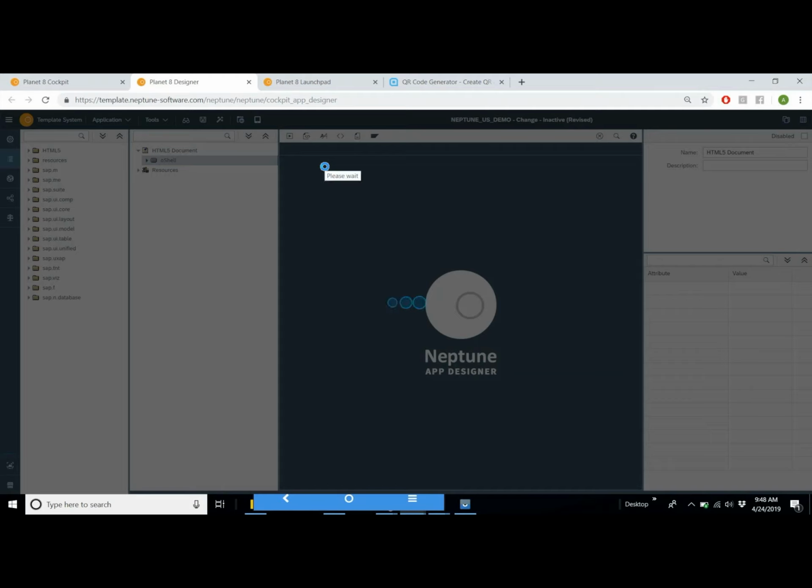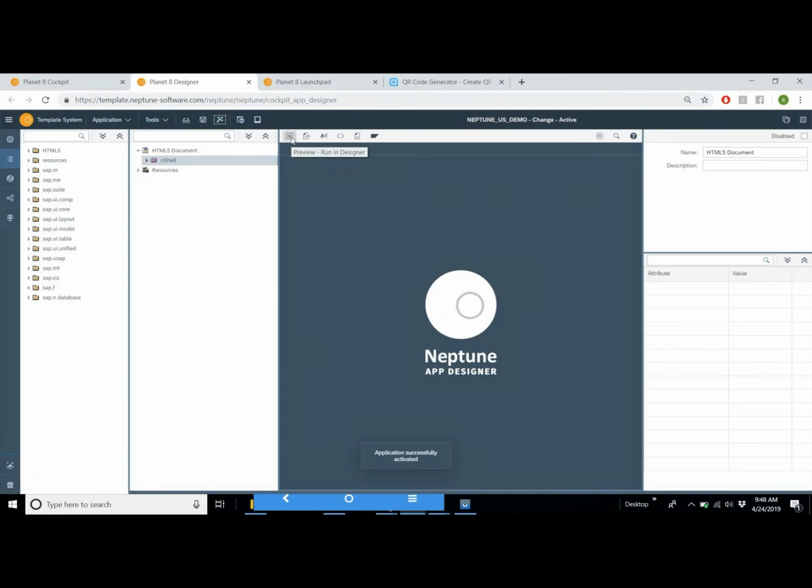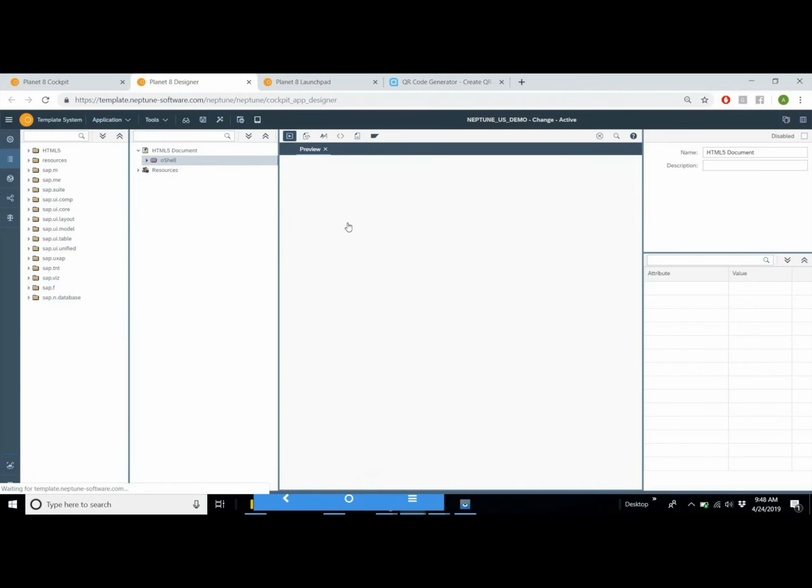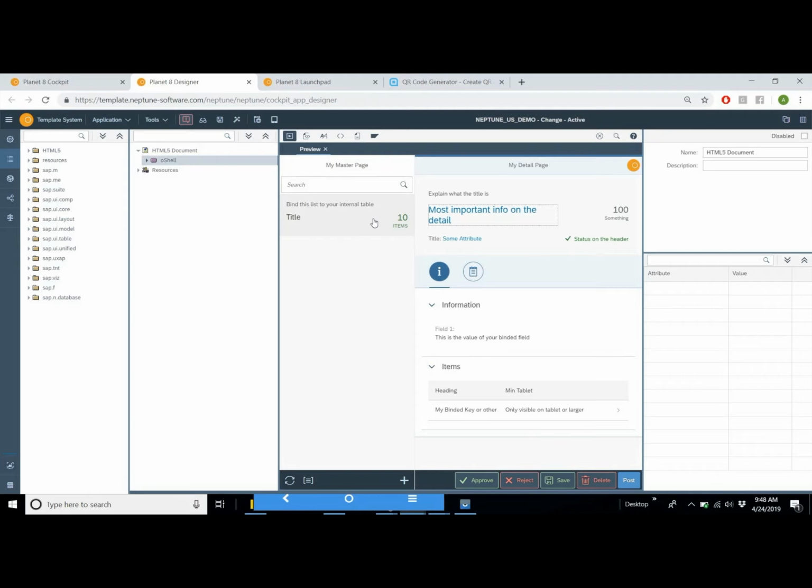I will just activate this, and then in the preview section we can see the output right away. So let's see the preview. As you can see, on the master side there is some list to be populated, and on the detail side you can see that the details would be populated once we have the master side populated. So let's start assigning some values to it quickly.